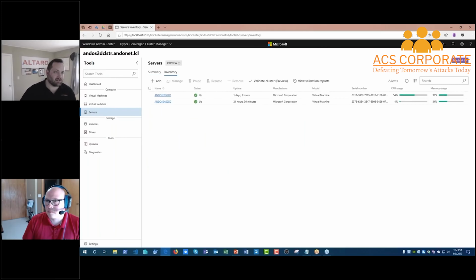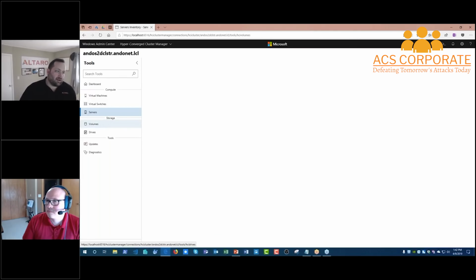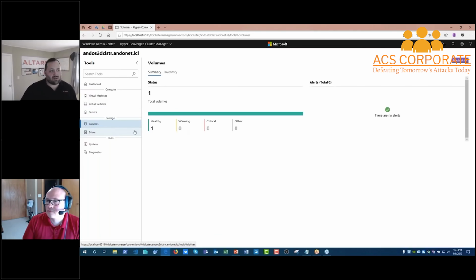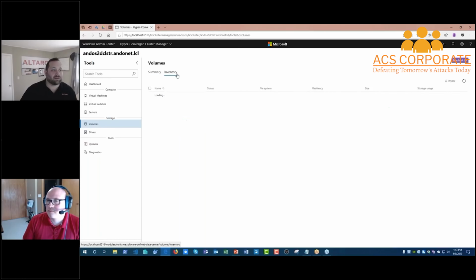And kind of the same thing as Cluster Manager, I can go to inventory, I can get a list, what's the make and model. Again, these are virtual machines, serial numbers, that type of thing. And then let's get to the storage section here. So again, this is a hyper-converged cluster deployment. So we've got storage involved here as well. So I've got 1 volume, and again, it's currently a 2-way mirror.